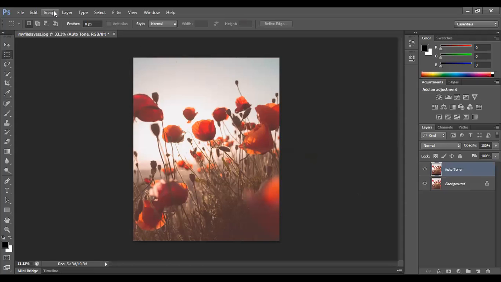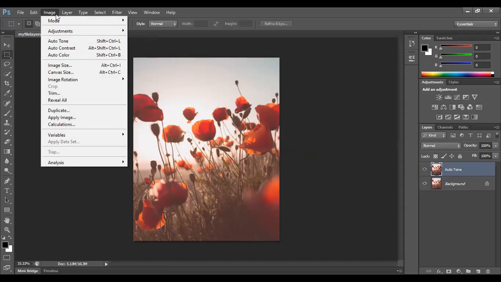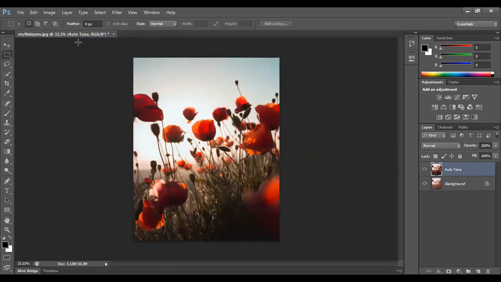Okay, moving to the image section. Here are three options: auto tone, auto contrast, auto color. Just click on image on the top. I clicked on the image tab, and out here you will find auto tone, auto contrast, auto color. Click on auto tone. There is a change in the image.